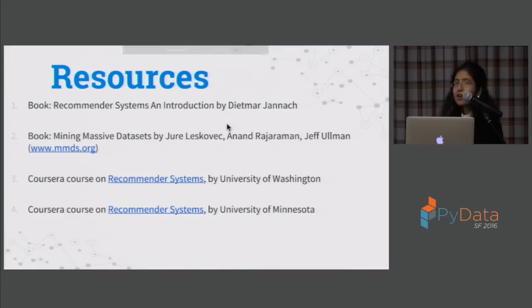These are some of the resources I would like to recommend if you want to study recommendation systems further. I followed this book, Recommender Systems: An Introduction by Dietmar Jannach, and then this book, Mining of Massive Datasets by Jure Leskovec. It builds background first on matrix factorization methods and other mathematics-based concepts, and then it has a chapter on recommender systems. If you want to read all the background also, this second book is quite useful.